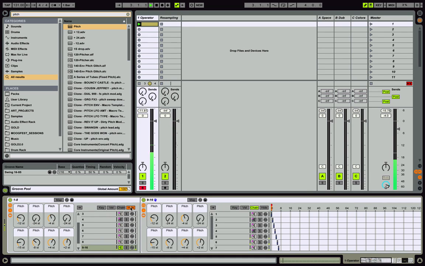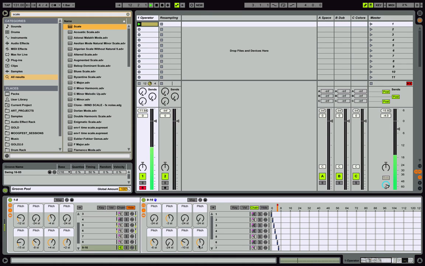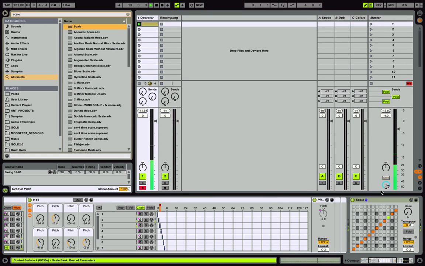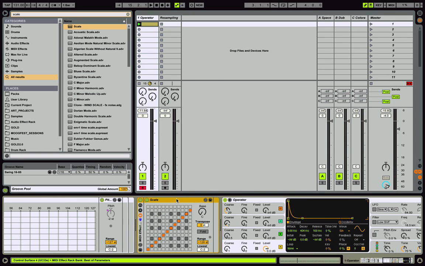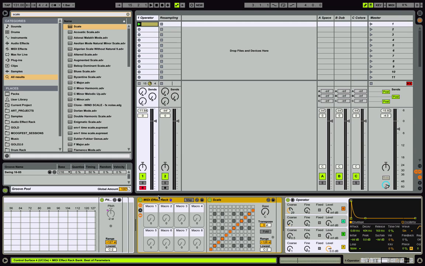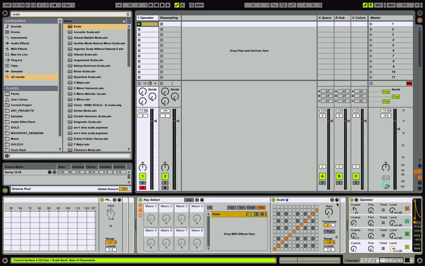So how I use this now is I hide this. So now to top it off, to really finish this thing off, I'd probably put a scale at the end of this. Maybe I'd even group the scale, show the macros and call this key select. Now I'll show the chain list. Look at this, a scale switcher.